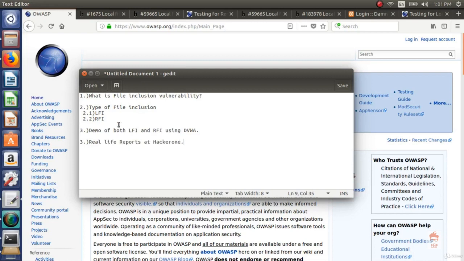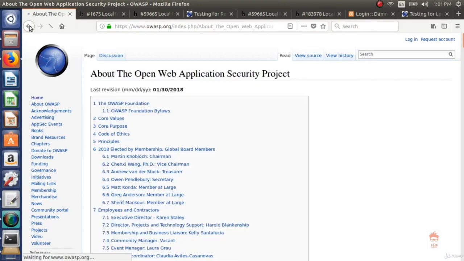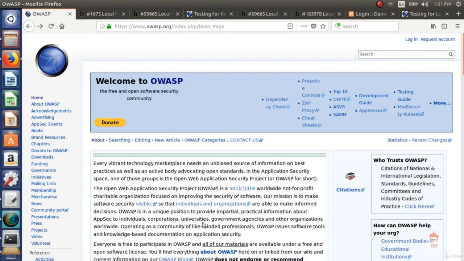Also, in this video, I will introduce you to OWASP, which stands for Open Web Application Security Project. The official website of OWASP is www.owasp.org. So here we are on the website of OWASP. OWASP is a project run by the security community to help web application developers develop more secure web applications by providing very useful information about security bugs or vulnerabilities. We will learn about LFI and RFI through the OWASP website.